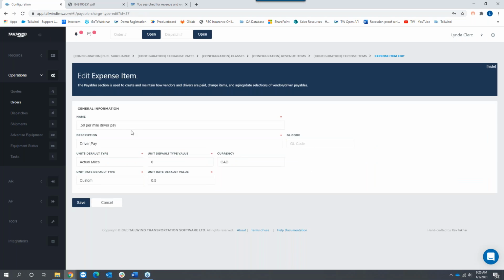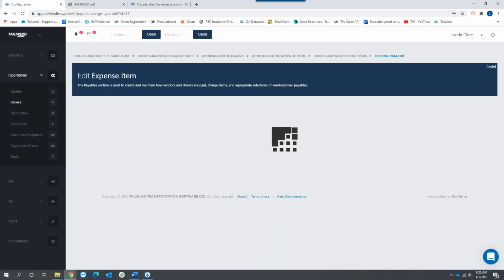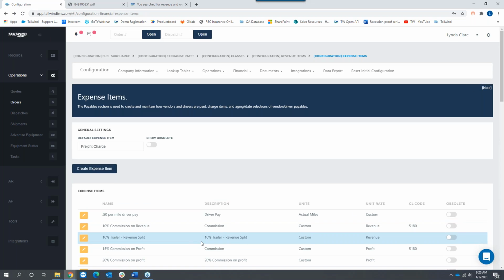Here's an example of a driver that I pay by the mile. I pay 50 cents per mile. So I call it what I'm going to recognize the expense item by. The description is what's going to print on the driver pay settlement statement. I tie it to the actual miles, and I want the software to pay 50 cents per mile. Once I create that expense item and save it, it will be in my list of expense items, and I have a second part that I have to take care of. I'll show you that in just a second.